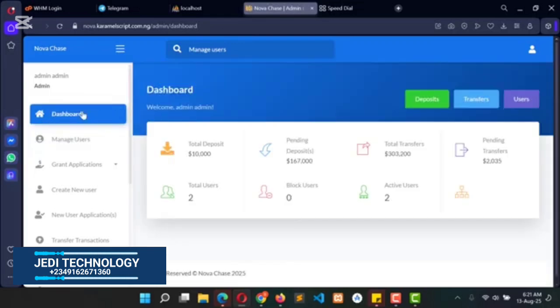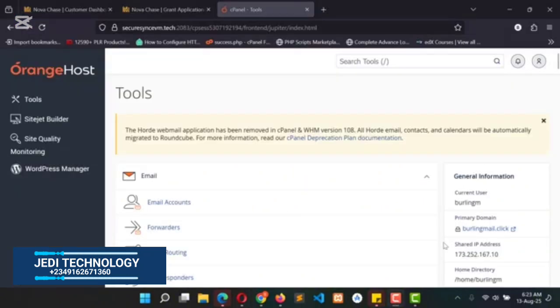Okay, so basically this is how the website works, and these are the various features of the website. So what I will show you now is how you can set up this website for yourself or for your clients. You will need your cPanel details.